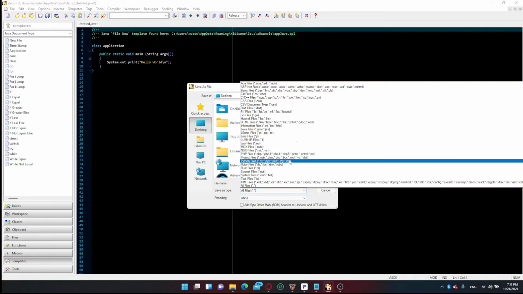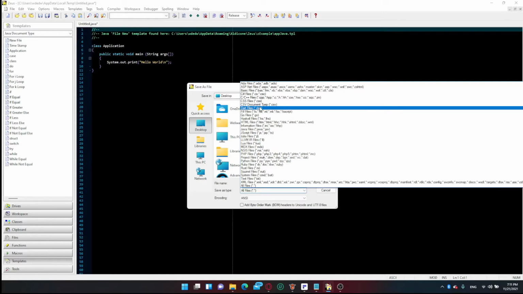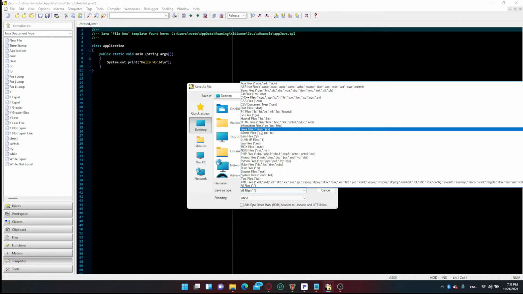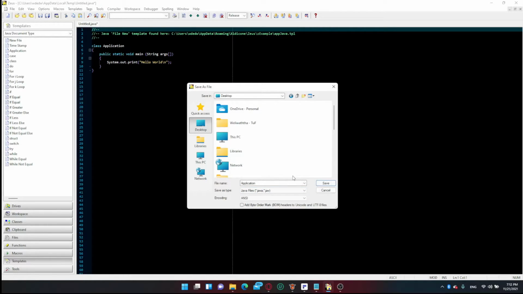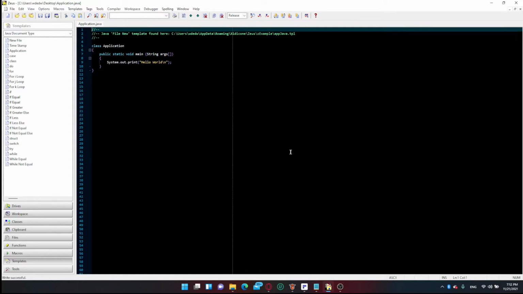And for save as type, I am selecting Java file, and I'm going to save this. We have saved it successfully, and I'm going to compile this. When I click compile, it shows that compilation completed successfully.